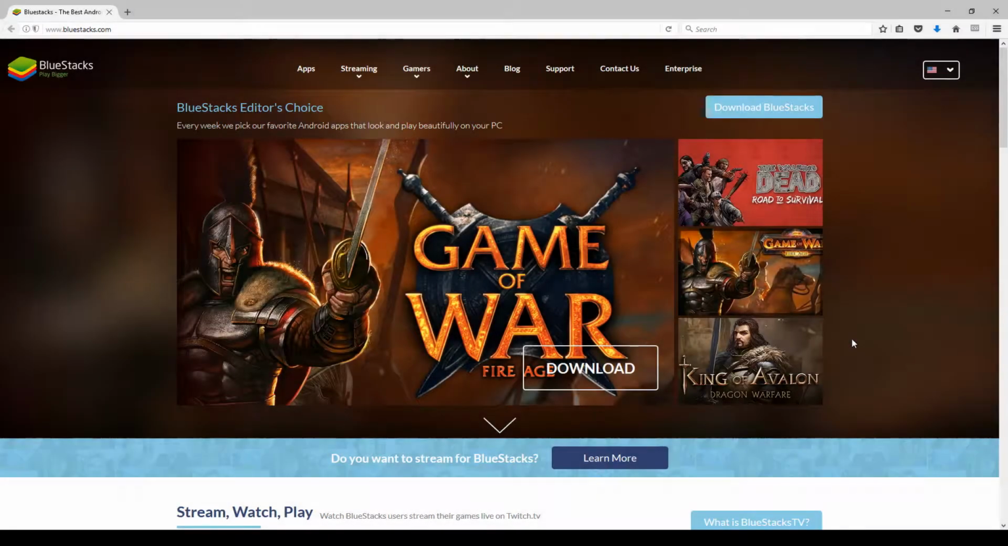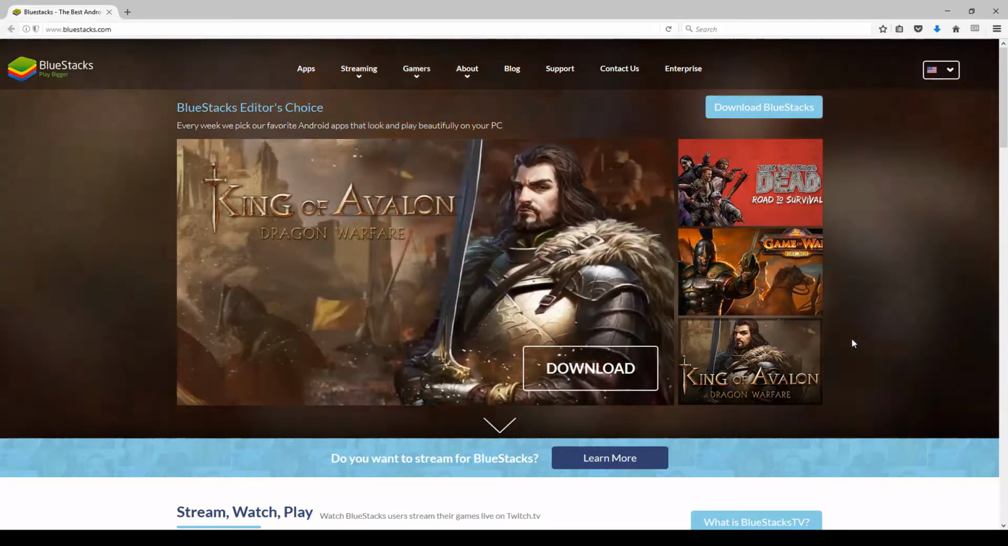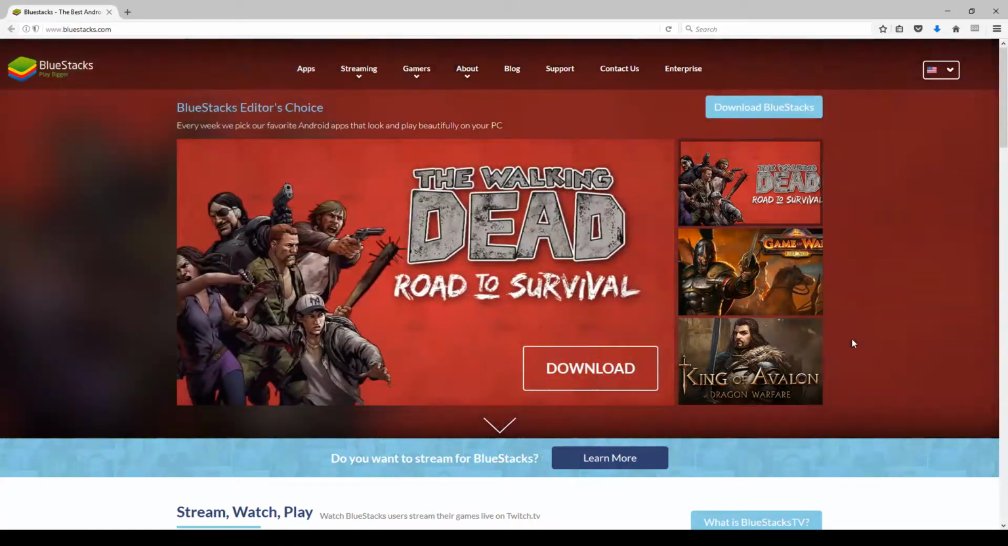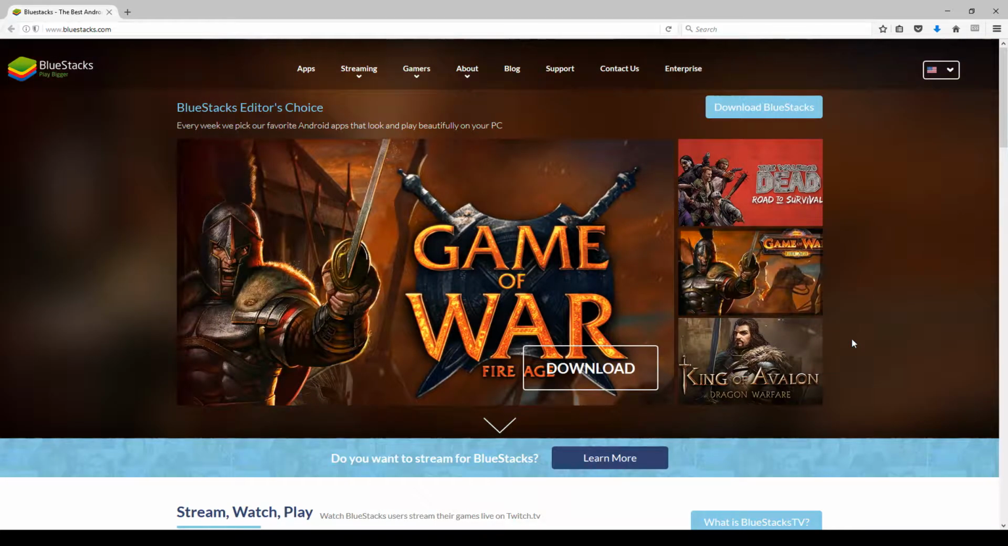Today we're going to talk about Bluestacks. What is Bluestacks? How to install it, how to use it, and is it good? Well, first of all, Bluestacks is an Android emulator. What that means is it emulates Android. So it basically pretends you set up your PC and it pretends to be an Android tablet or phone. So it's a great way to play Android games on your PC or laptop.